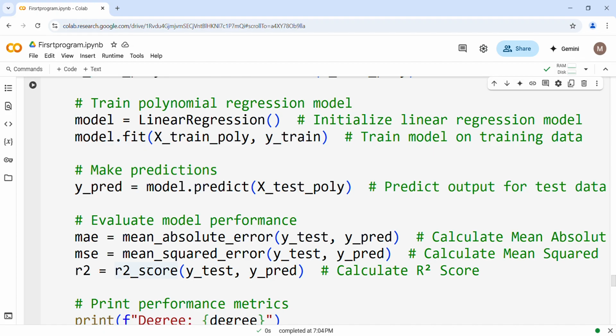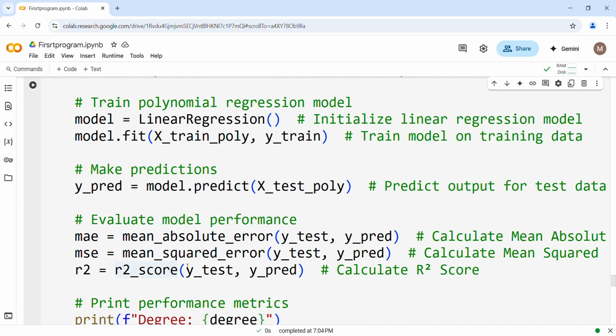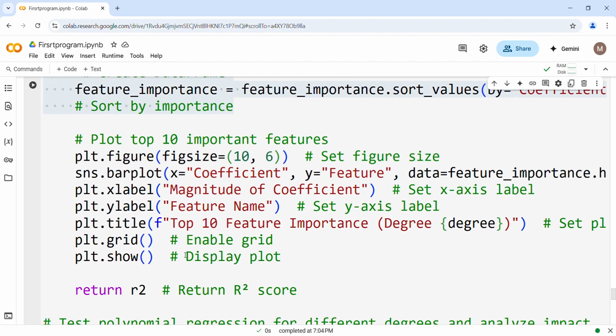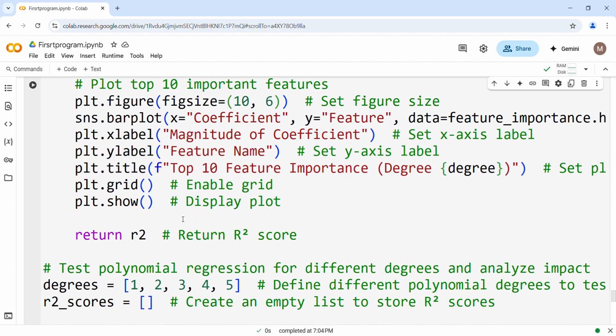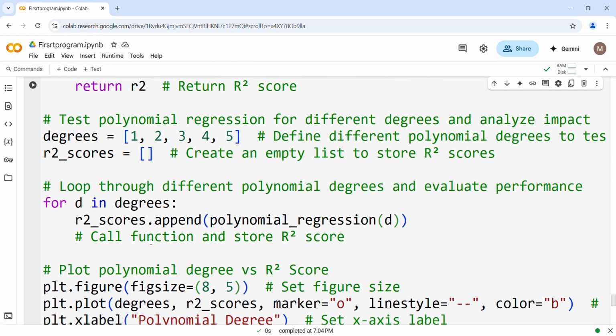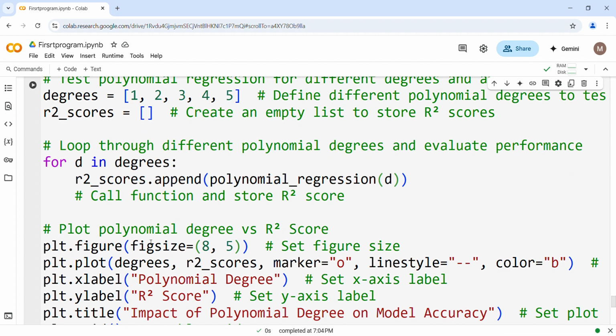With the help of three metrics we print the values, then the importance of features, and the first 10 important features are displayed, and then the R score. Already I told you we selected 5 degrees. So we make the 5 degrees a list for future use. Then we create an empty list for the R score, so all R scores should be put over here. We just have to append the data here.